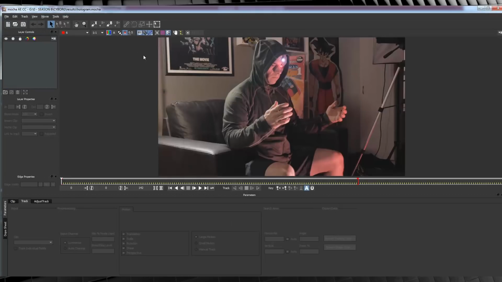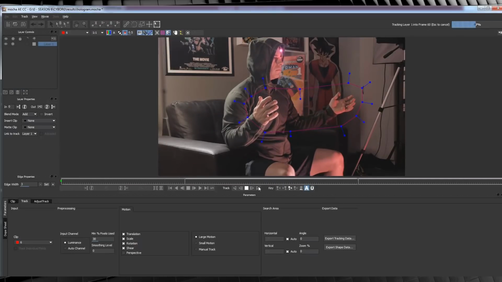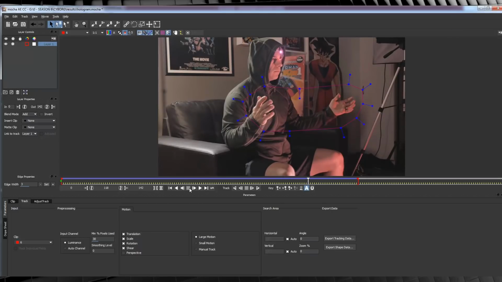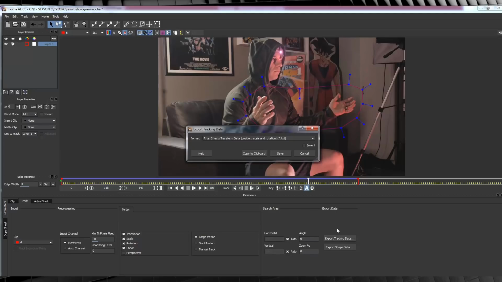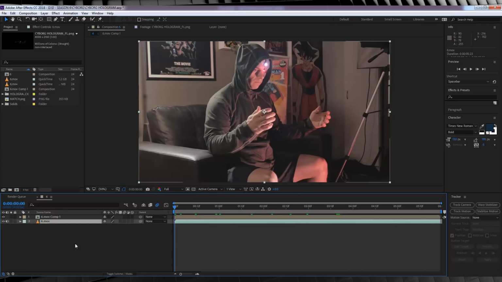Now all we need to do here is grab the X-spline tool, draw a mask around our hand area like so. There we are. And then we're just going to hit the track forward button. You can see the spline shape expands and reacts to our hand movement, and this is what will drive our hologram's base animation. So let's head down and click export tracking data, copy that to the clipboard, and let's head back to After Effects. Okay, we're back.